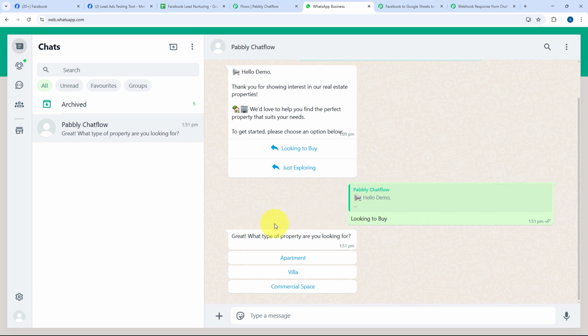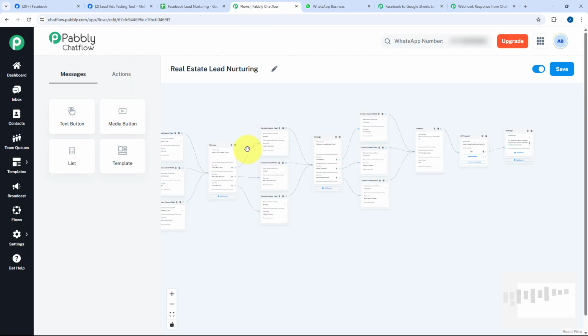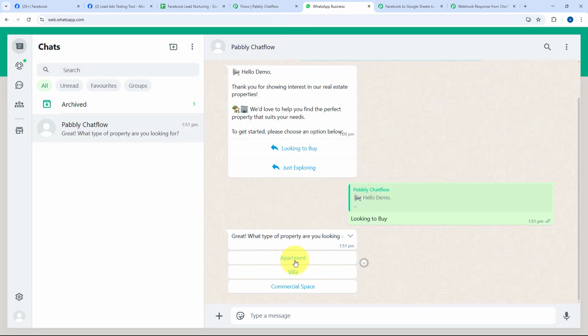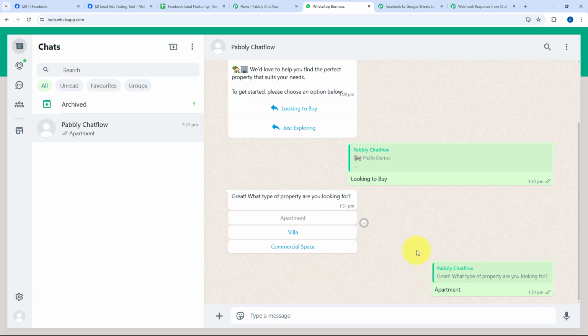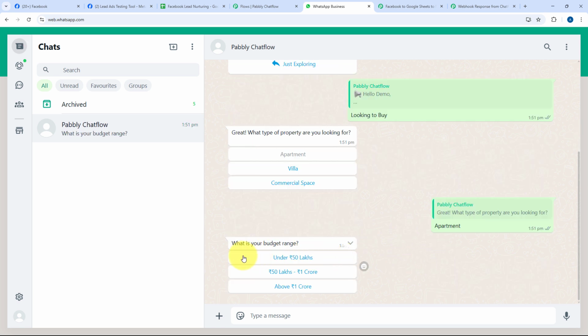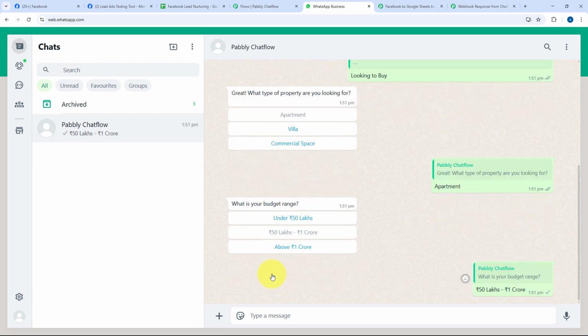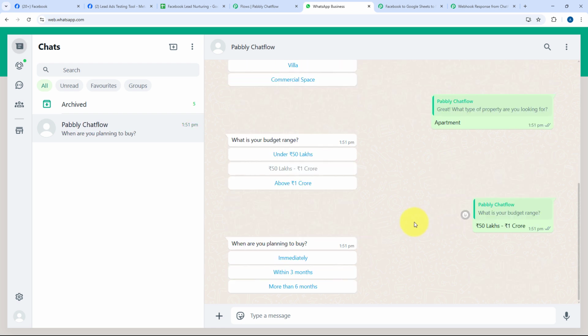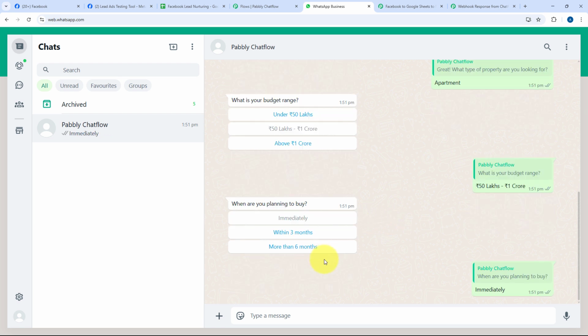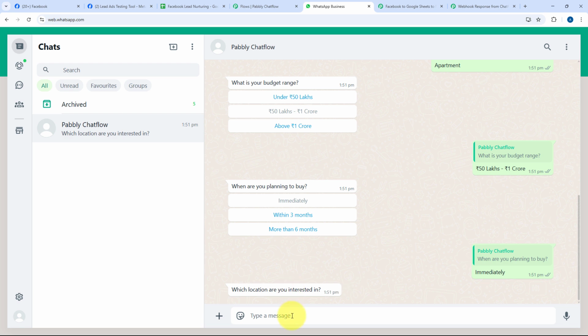And in return, it is asking us what type of property I'm looking for. This is the same question which we have added in our flow. So let's see, I'm looking for the property as apartment over here. As I select apartment, after that it is asking me for the budget. Let's say I'm selecting the budget as 50 lakhs to 1 crore. After selecting the budget, it is asking when I'm planning to buy. Let's select immediately, and then it will ask us for the location.